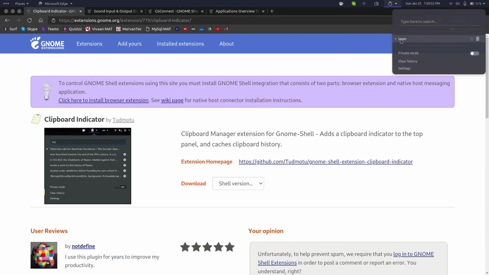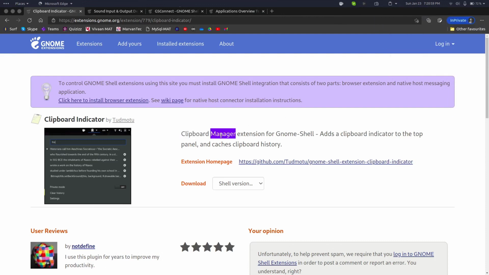Okay, just the line will be selected because this is my currently selected stuff. For example, if I will select clipboard, manager, GNOME and shell, so now here I can just a minute.